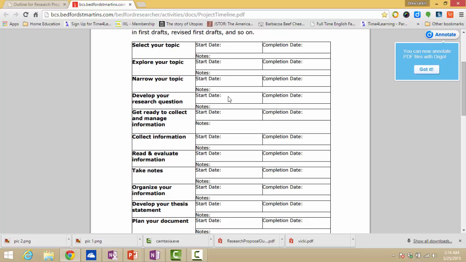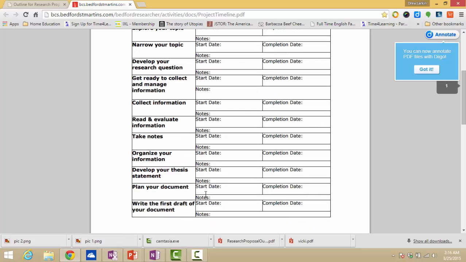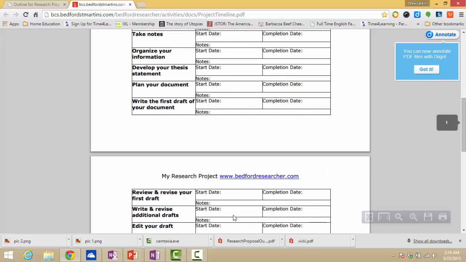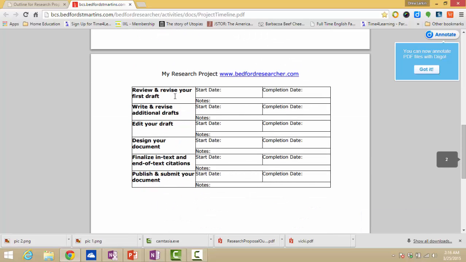Maybe this will take me 2 days in order to develop my research question. So I'll put Monday down here, and Wednesday I'll put the dates down. Monday, and then by Wednesday I want to develop my research question. And then you would go on all the way down to when you know you're going to write your first draft and review and revise your draft, editing and designing your document, all the way down to submitting.